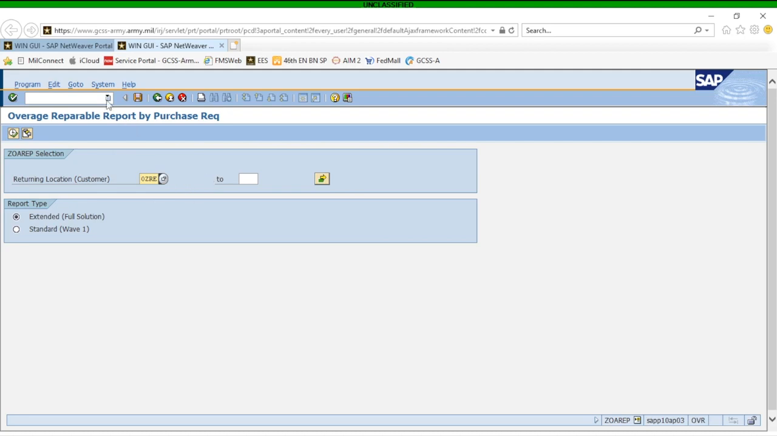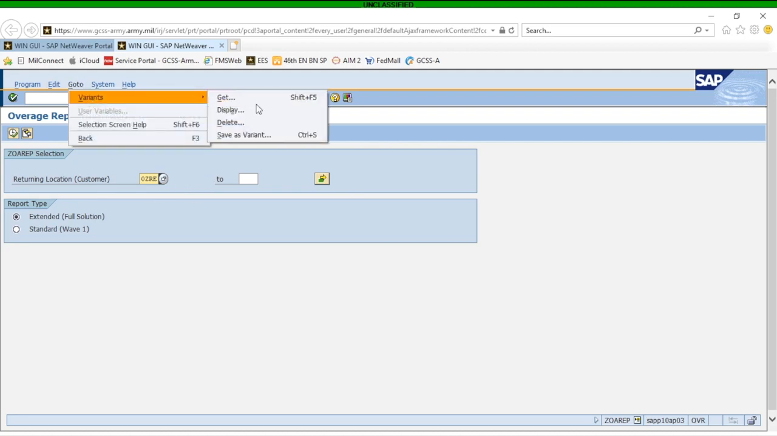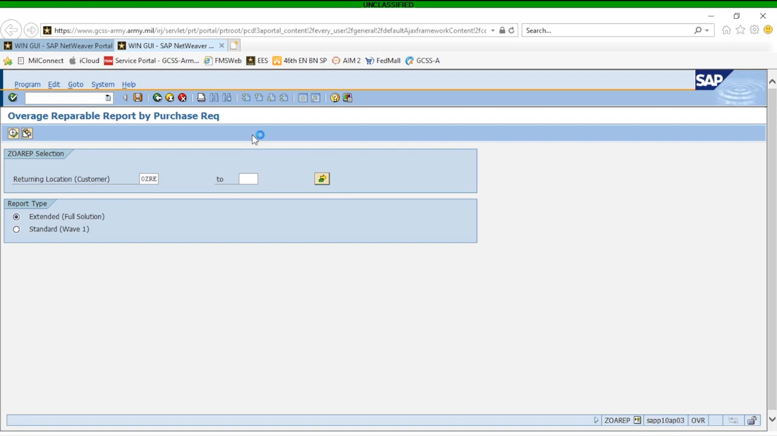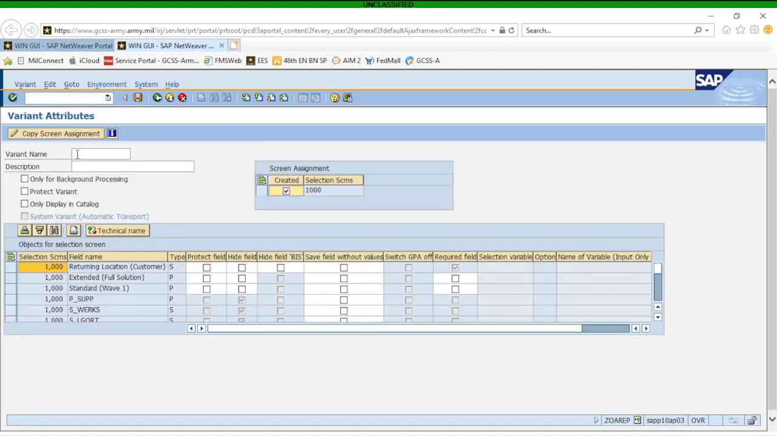Once you have this, you can go up to Go To, Variants, Save As, and then you can put the variant name. I recommend using the battalion or unit's name and then put ZOREP at the end, something like this. That's so that when you go to other sections, you don't mix it up. If you use this same name for other variants, it will override those.